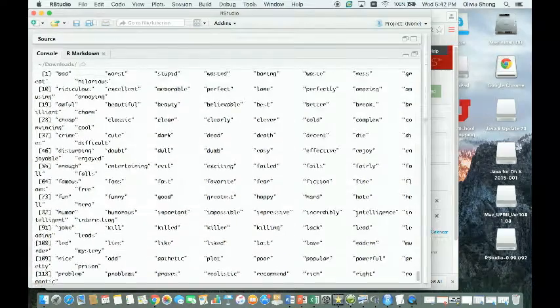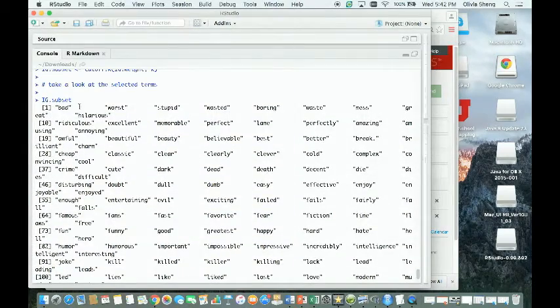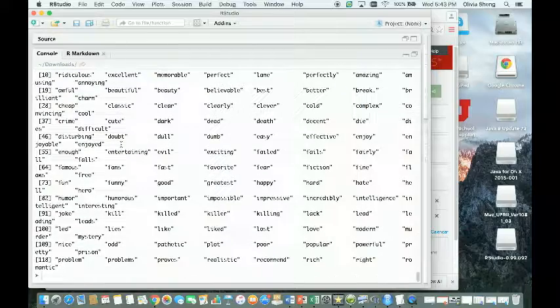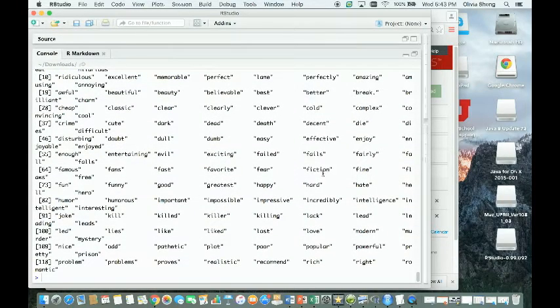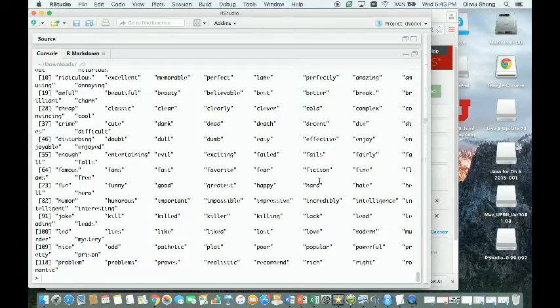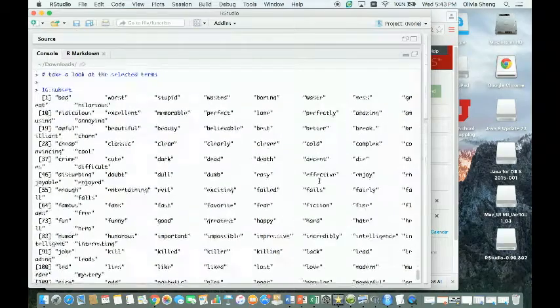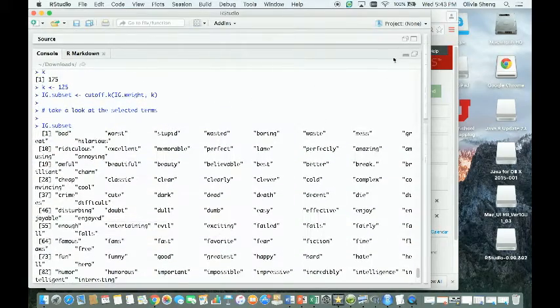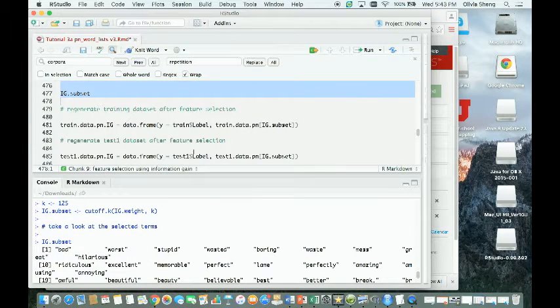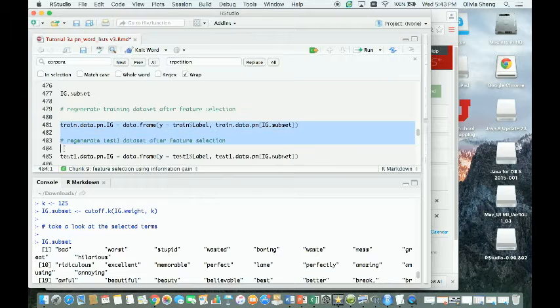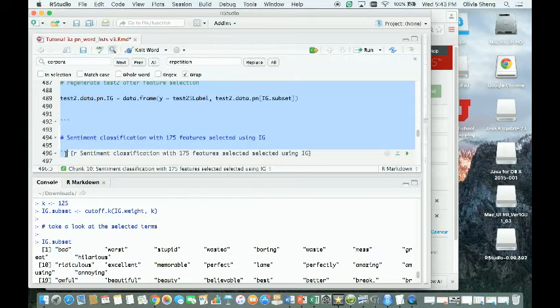I'm kind of running this on the fly. This is 125 features selected from sentiment lexicons, not filtered by 95% sparsity, and this is the set of words that we can see. So now I changed this.